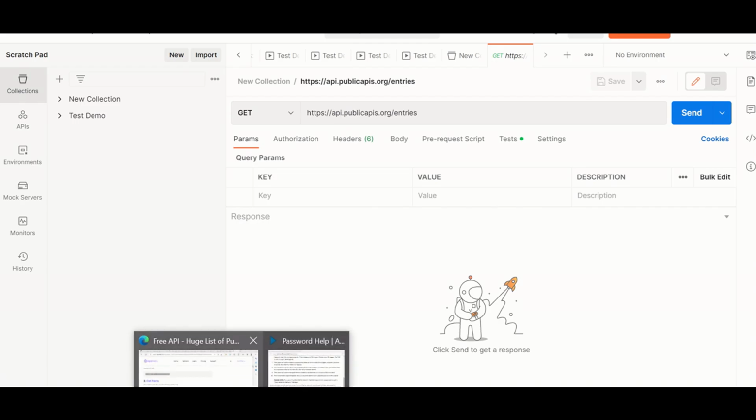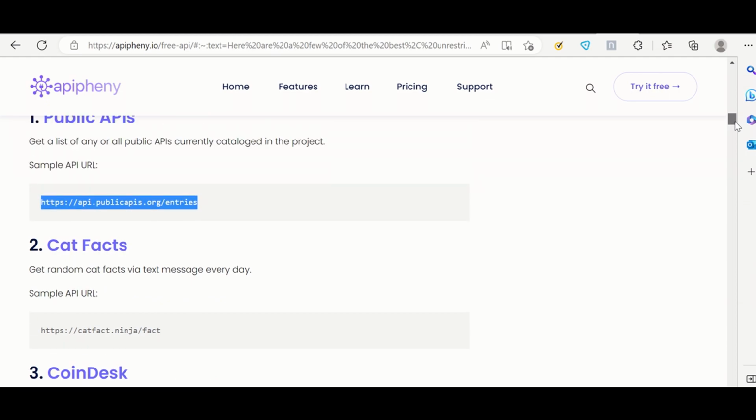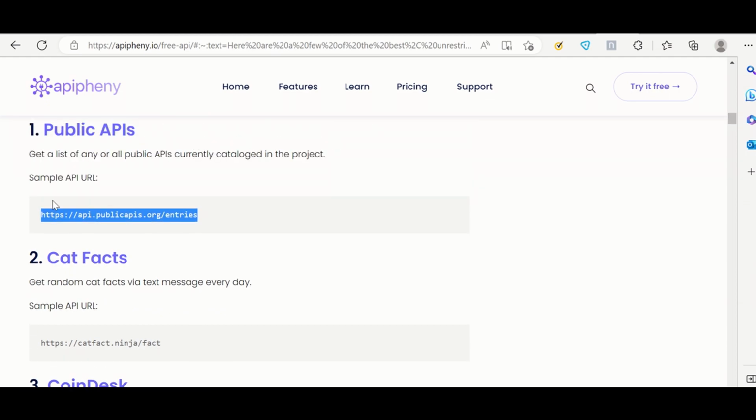Let's read the description here. What does this API do? If you read, it says that this API gives a list of public APIs. So it's a GET, as the name suggests. You get a list of any or all public APIs currently cataloged in the project. So when you send this request, and if the request is correct, the response will have details of the list of public APIs, and then you consume those.